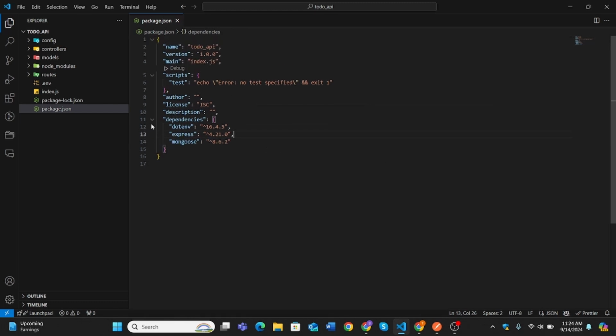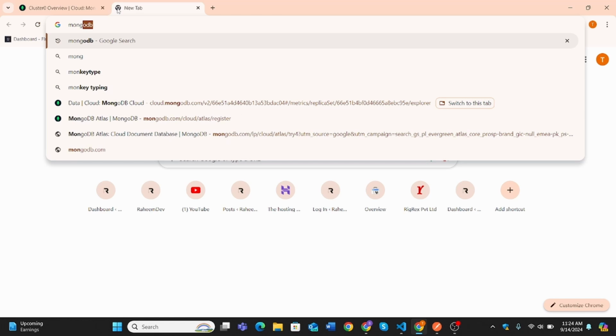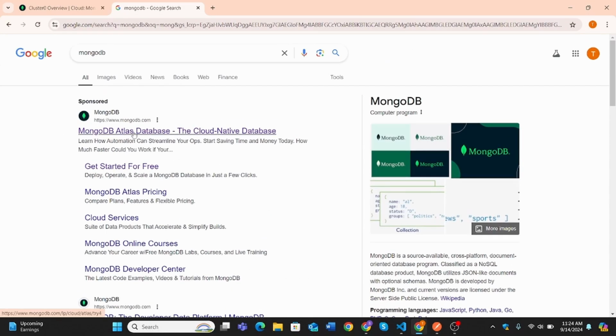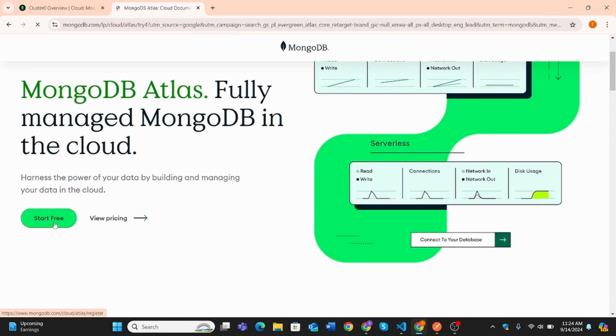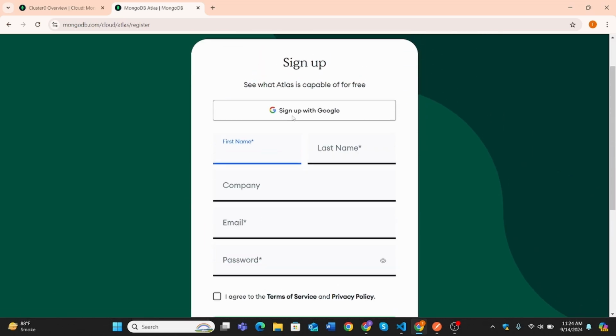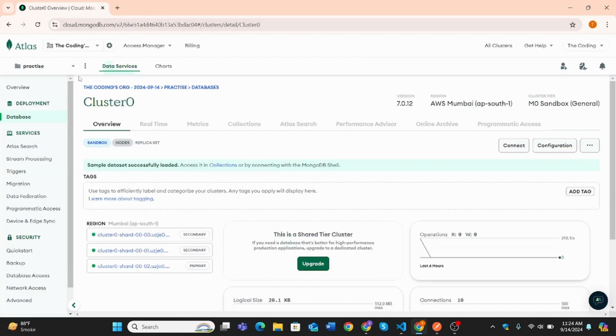Okay, now the other thing is, first of all, come to MongoDB, and here if you click on its first link, then it will ask you to start free. Now if you click on this start free button, then it will ask you to register your account. You can create your account using Google and your email. I have already created my account and I'm not doing it again.